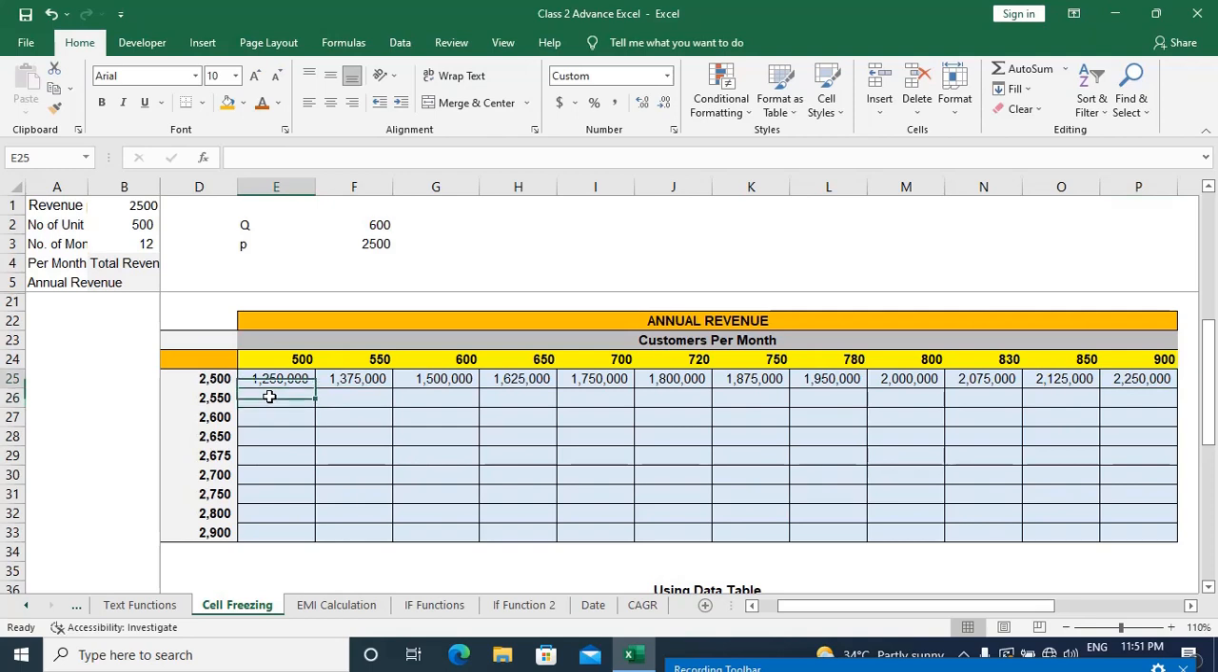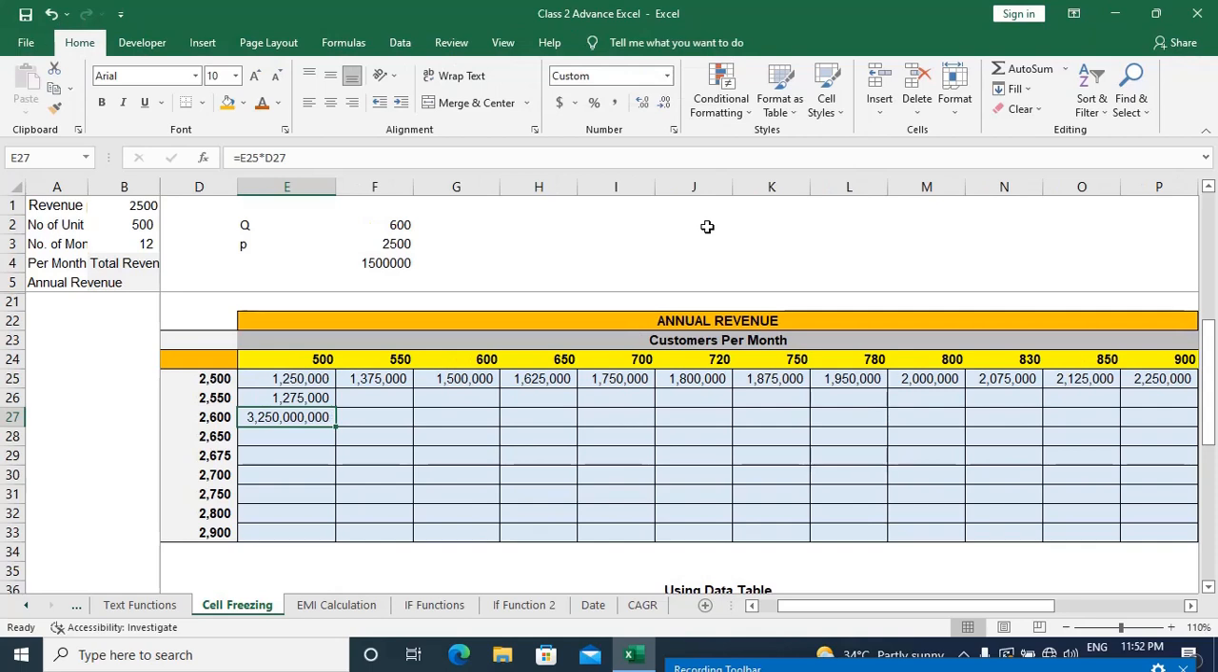We have this much quantity, 500 quantity sold, and if the price goes up and becomes 2550, then what we can do is press equal to quantity multiplied by price, press enter, and if we copy it and paste it down, Alt OCA, this result is too big. That means something wrong has happened, right?